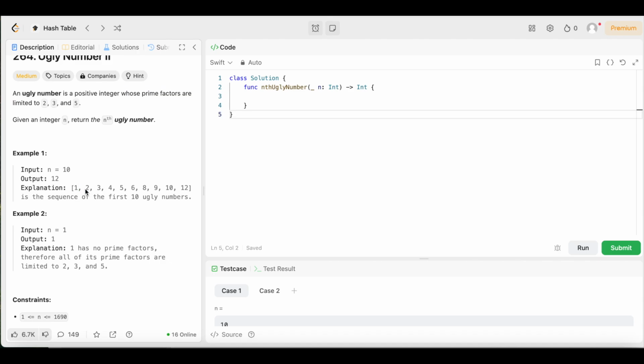Then, 2 times 1 will give us 2, so that works. Then 1 times 3 will give us 3, prime factor 3. Then 2 times 2 will give us 4, so that fits the rule. Remember, we're working with the numbers 2, 3, and 5. Then for 5, we could do 1 times 5, and that'll give us 5.